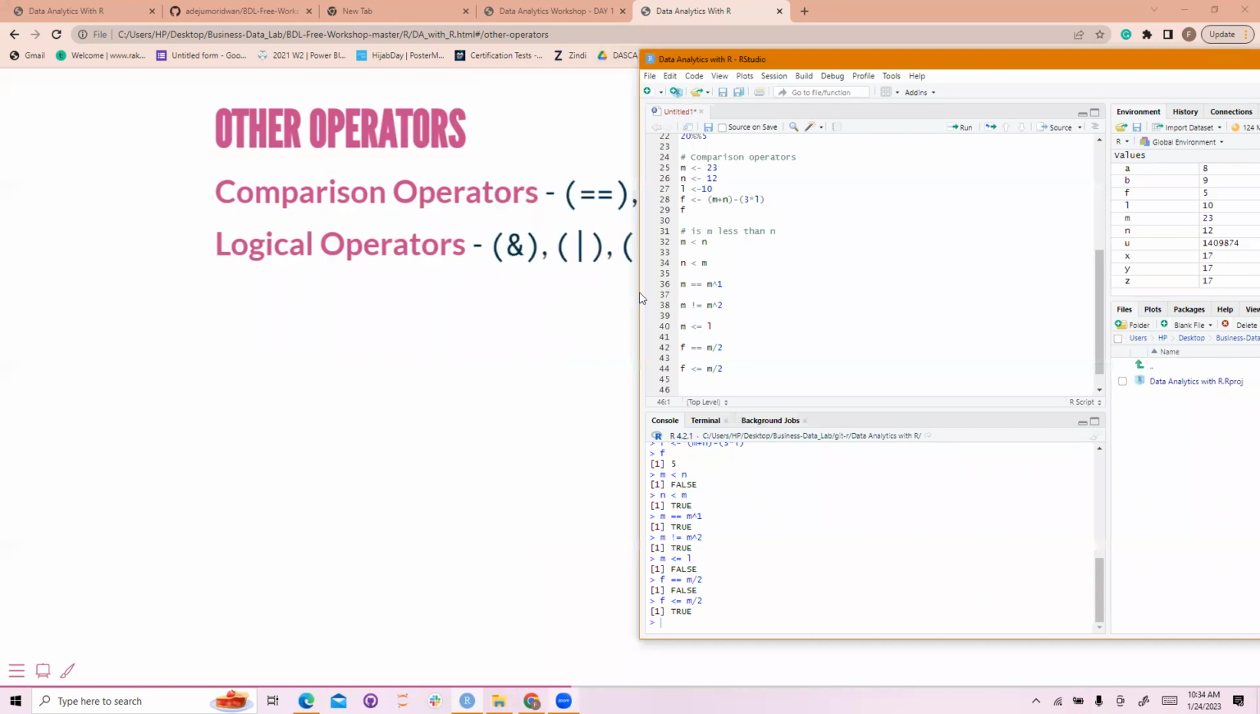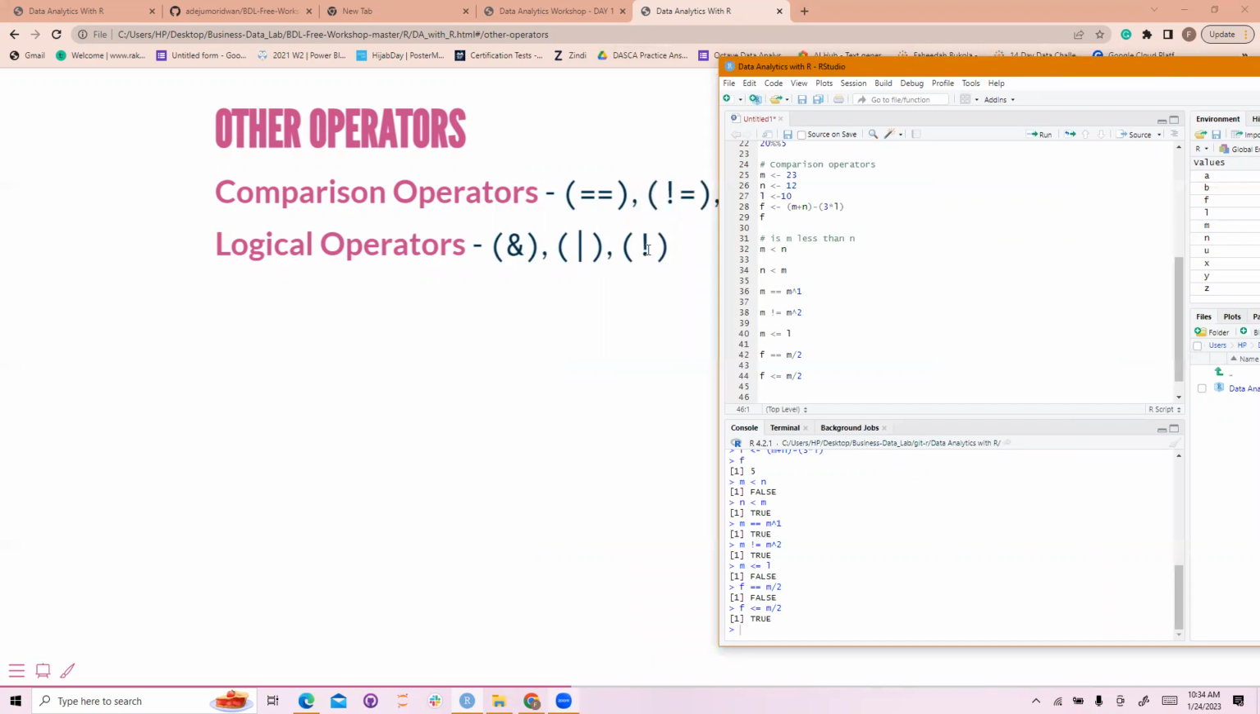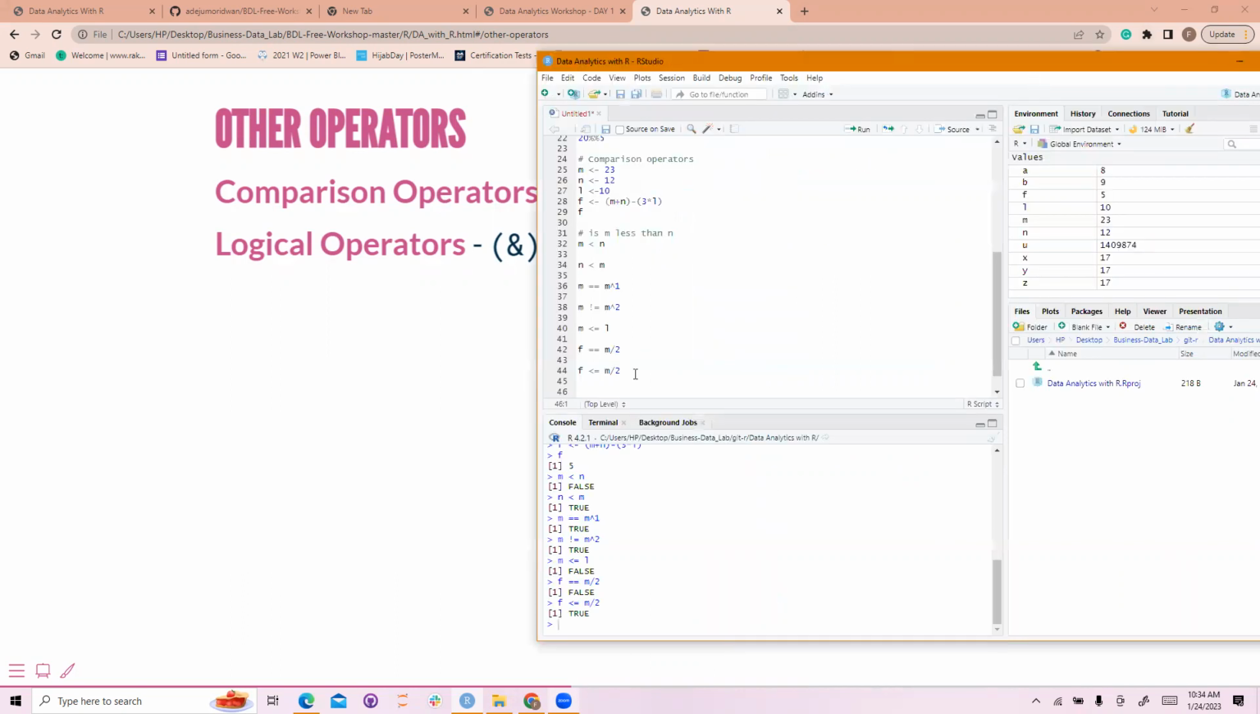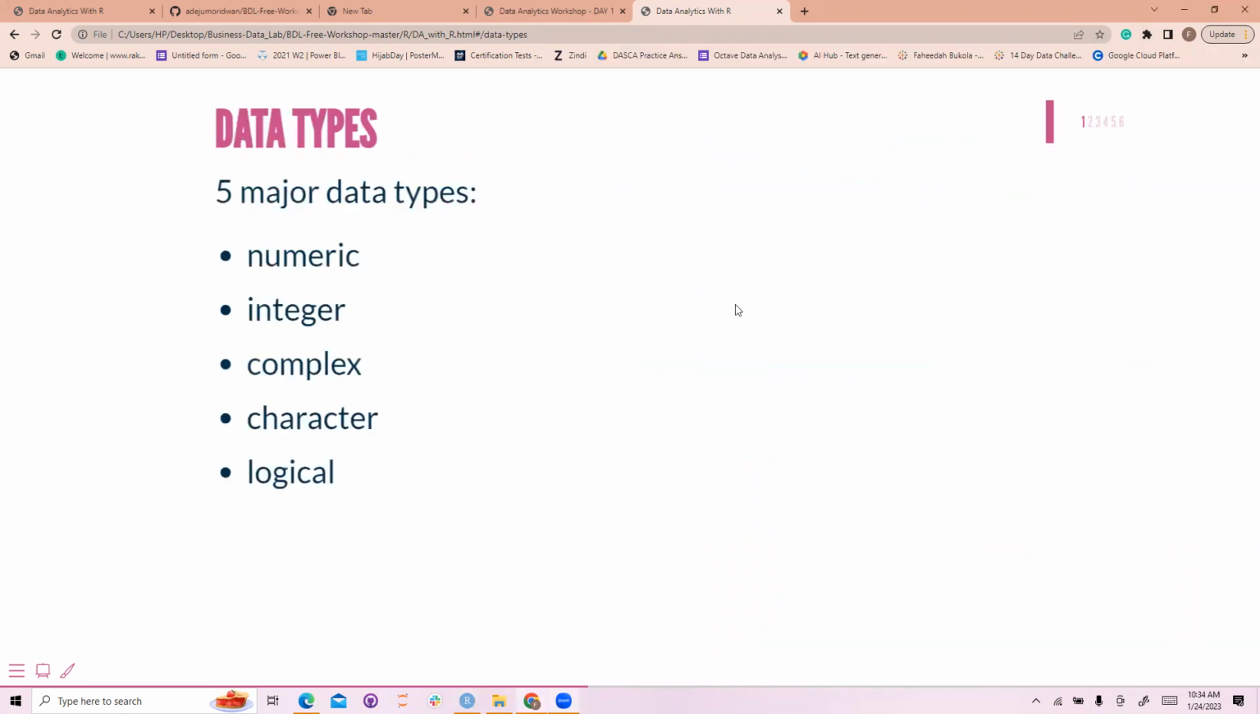So we have the logical operators. Okay, this means and, this means or, and this means not equals. This means not. So that's that for that. So then, moving on, data types.